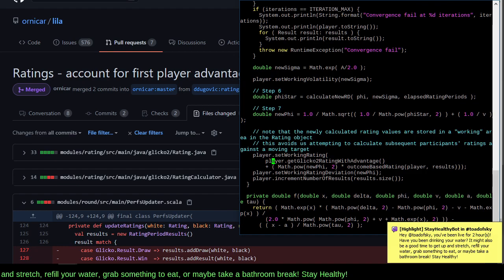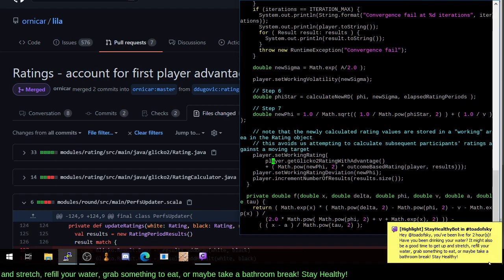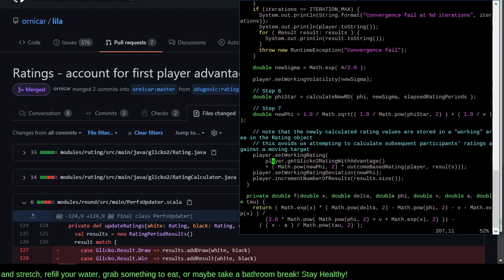Thanks, stay healthy, bot. Actually, I was gonna condemn you for this, but I have my water right here. So, I didn't like being yelled at by Stay Healthy Bot, but it actually saved me. That's why I'd set it up in the first place, is to remind me about this. Tea is also nice. Thank you, Stay Healthy Bot.